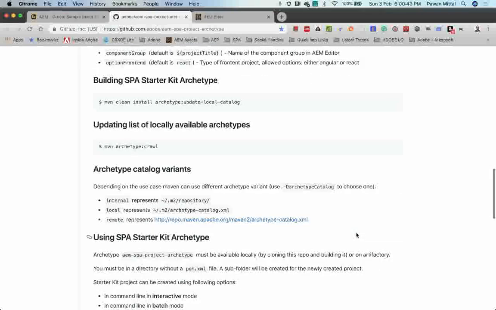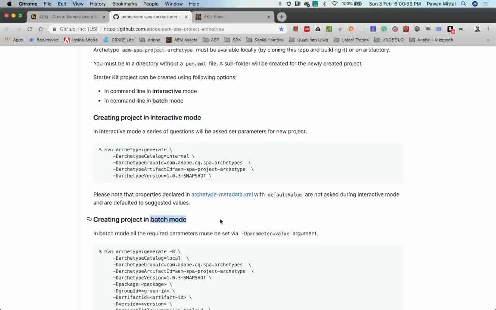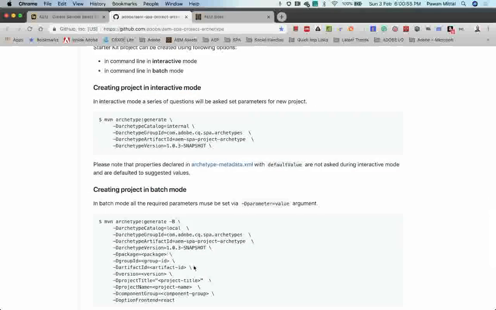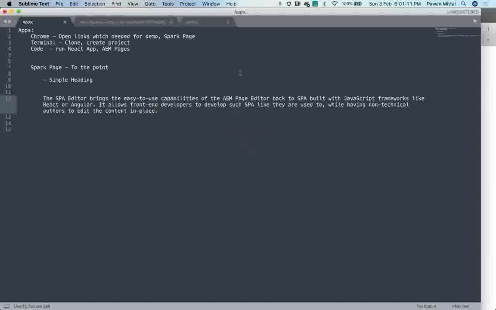There are two ways to create an SPA app project: interactive mode and batch mode. In batch mode, you can specify all the properties required to create the project, like artifact, package name, version, project name, title and other details. For this demo, I will use batch mode. I'll copy it into some editor.